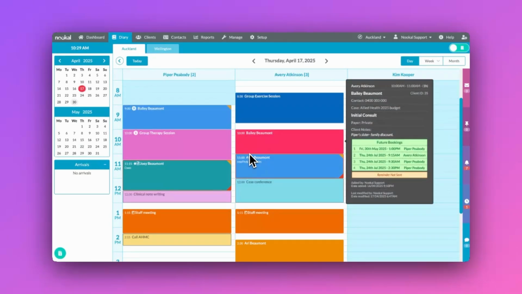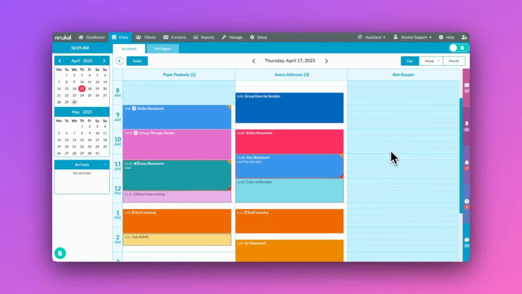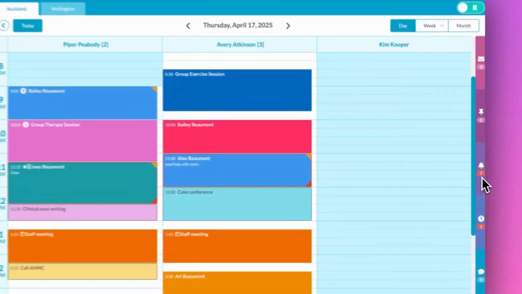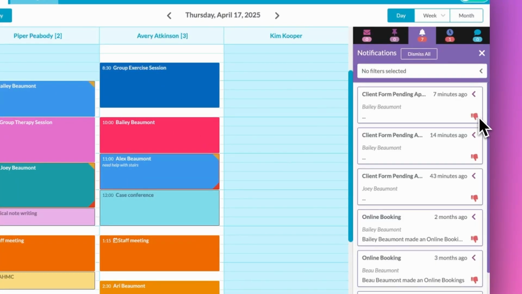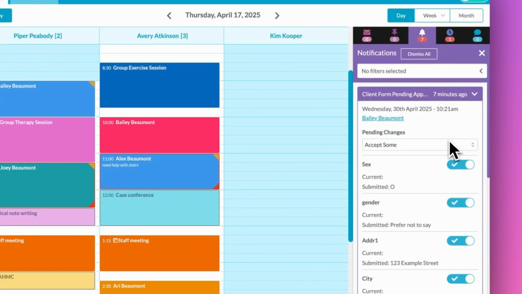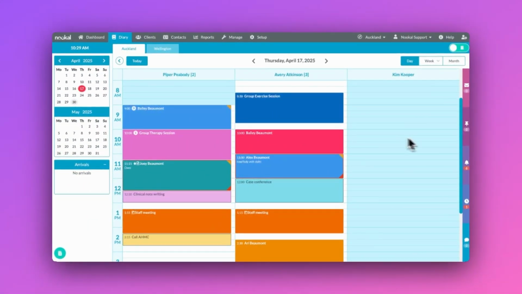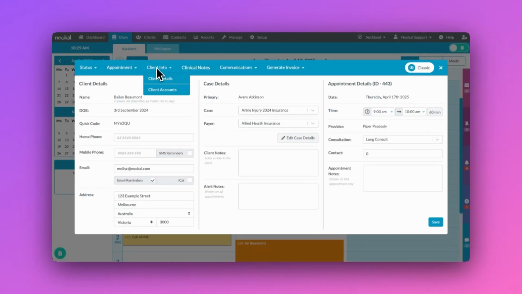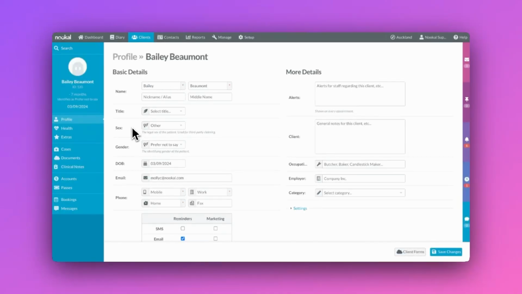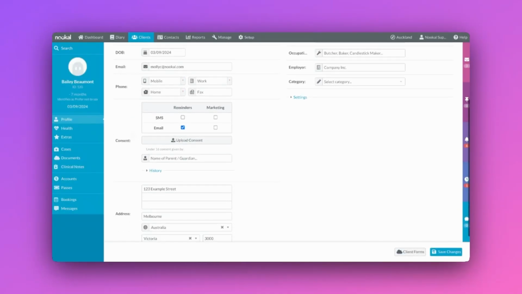Once a form is completed, and depending on your approval settings for this form, you'll be notified via the notification center. If you have approval required, then you'll need to approve all changes and press Approve Changes. Now that we have approved the form, we will see on the client profile that the completed fields will auto-populate in the relevant sections on their file.